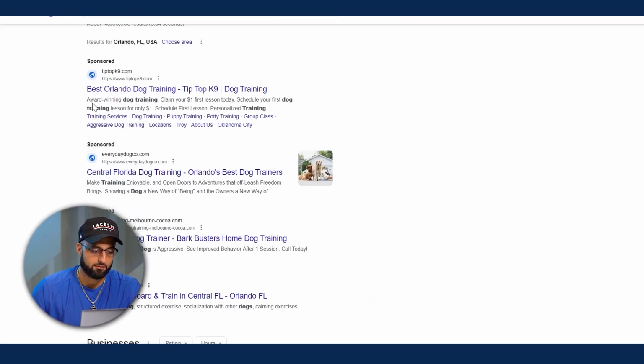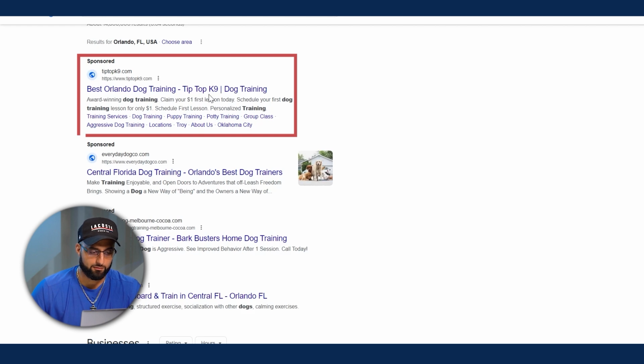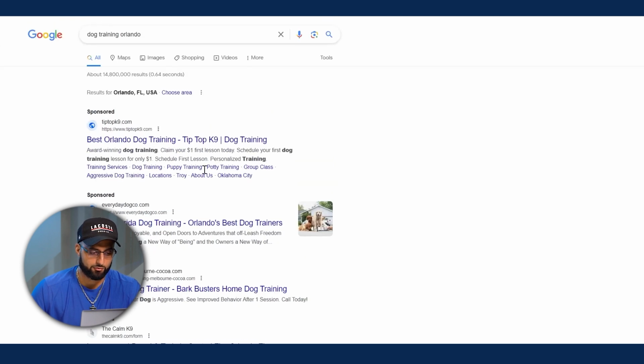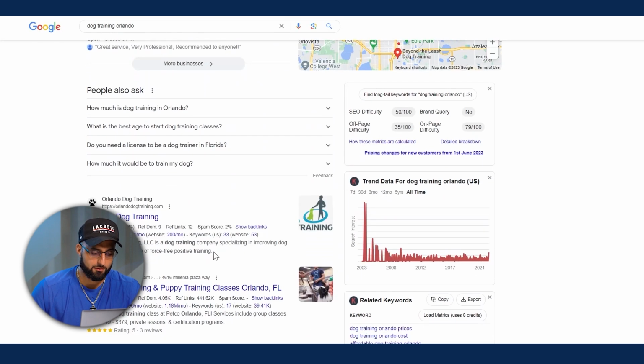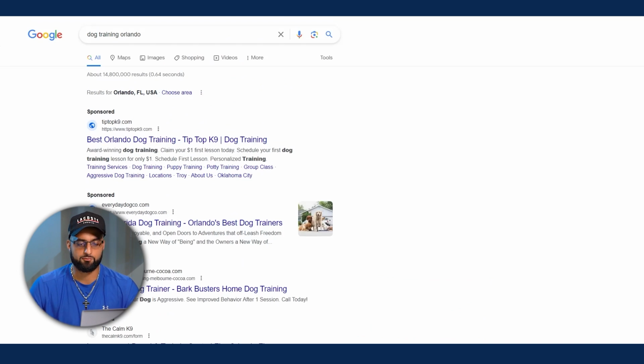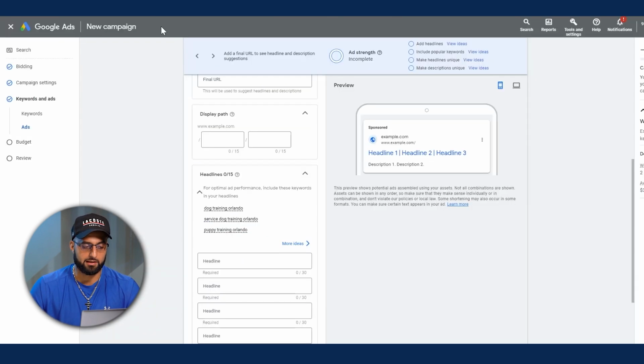Here's a few ideas, right? And it's not to copy these ideas, but rather just get an idea of how you could do the ad yourself, right? So best Orlando dog training. Obviously this is something that you can bid for, right? If somebody's putting dog training Orlando, notice that it's showing up for dog training, okay? Not necessarily Orlando, but yeah, these are some of the ideas that you can get from doing quick research on the account.